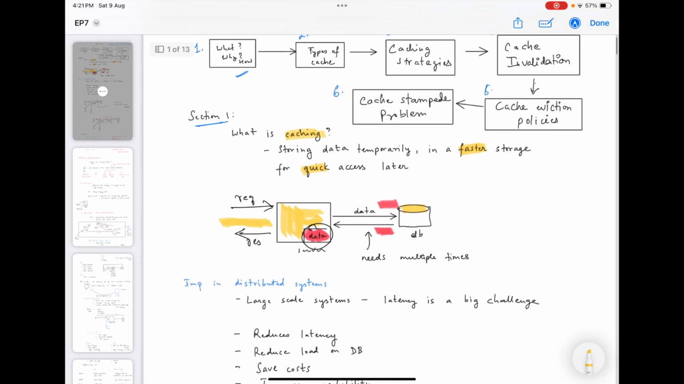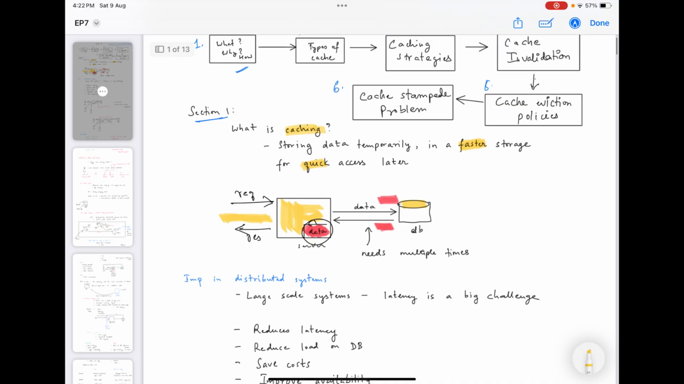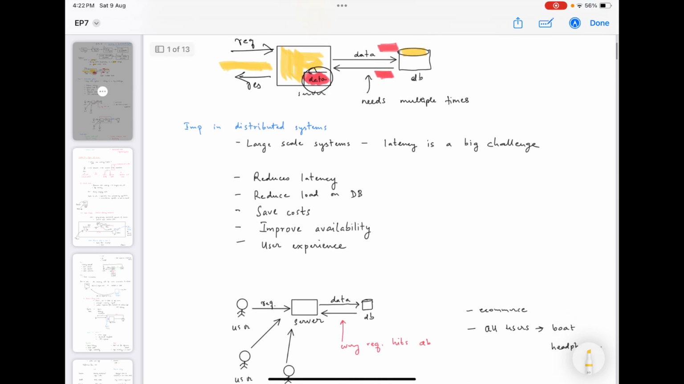This is a sort of layman definition of it, but I think this will help you understand. Then slowly we'll build on this concept to understand how it is implemented in distributed systems and in high level system designs. So why is this important in distributed systems?